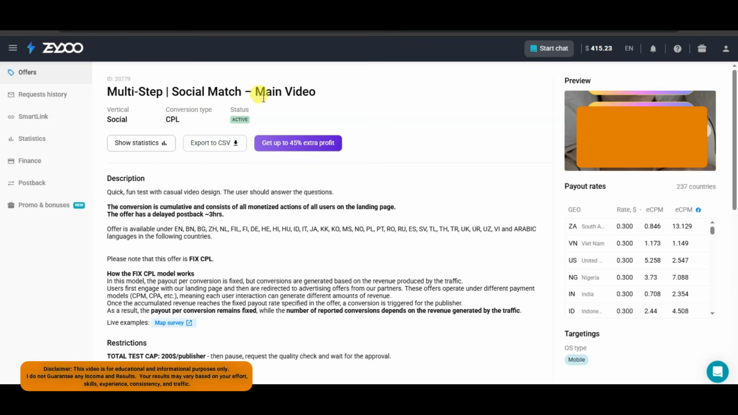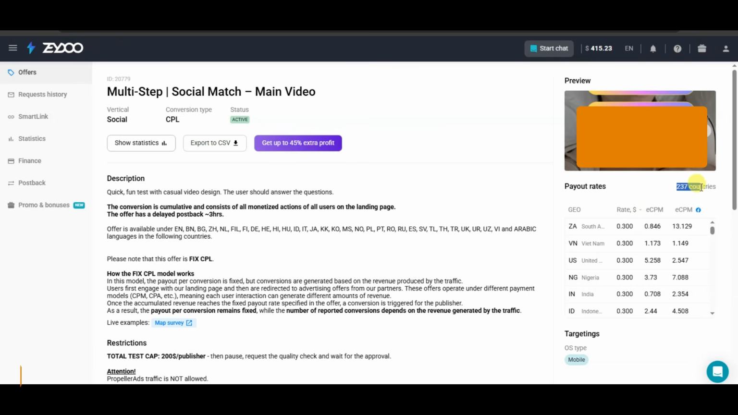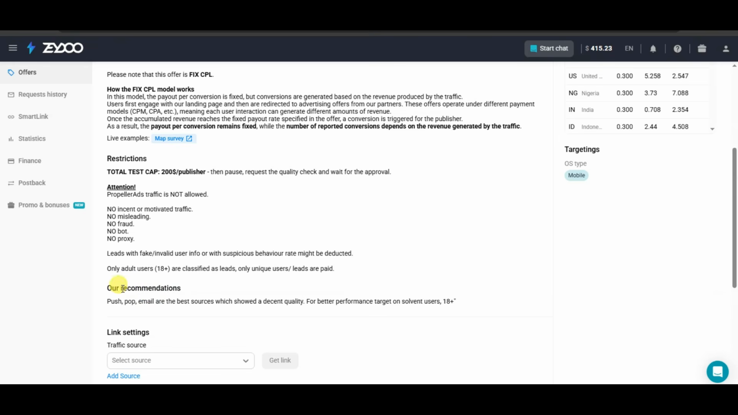Here you can see title of the CPA offer. Here you can see description. Here you can see payout rates. This CPA offer is accepted in 237 countries. Here you can see preview. Here you can see recommendations. You can use this method to promote the CPA offer like push notification, pop, and email are the best sources.